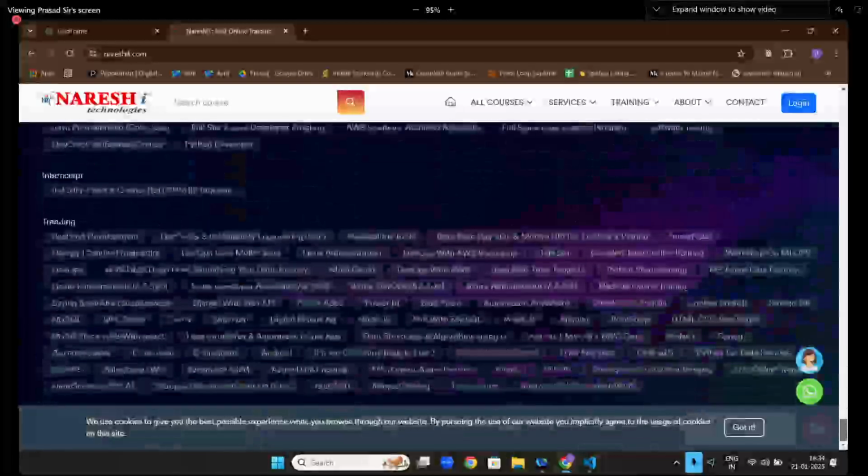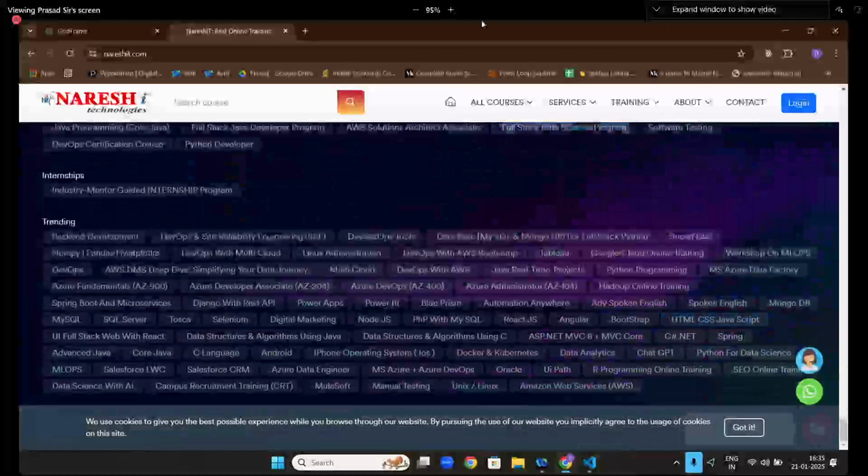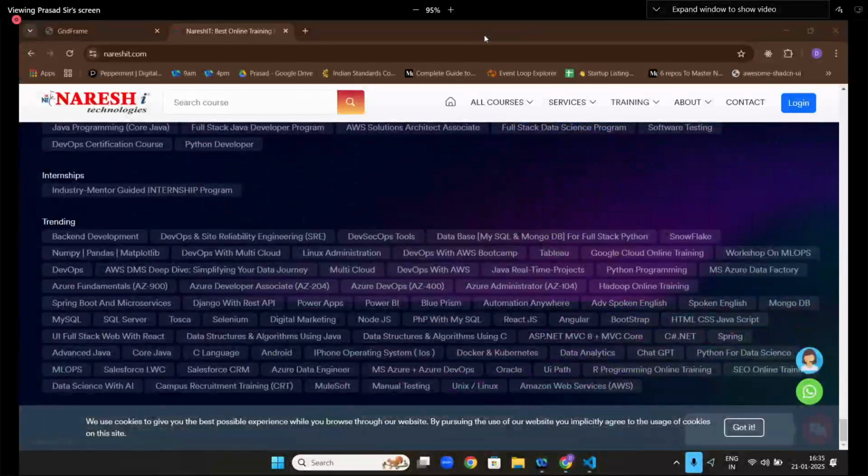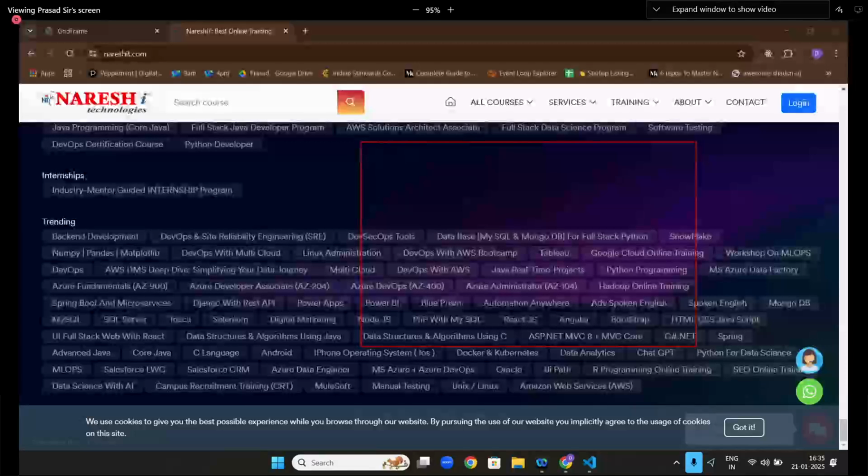Now, go here. In some websites, the left side will be exactly static and the right side content will move. In some websites, the header will be exactly there only. Okay, let me show you practically.